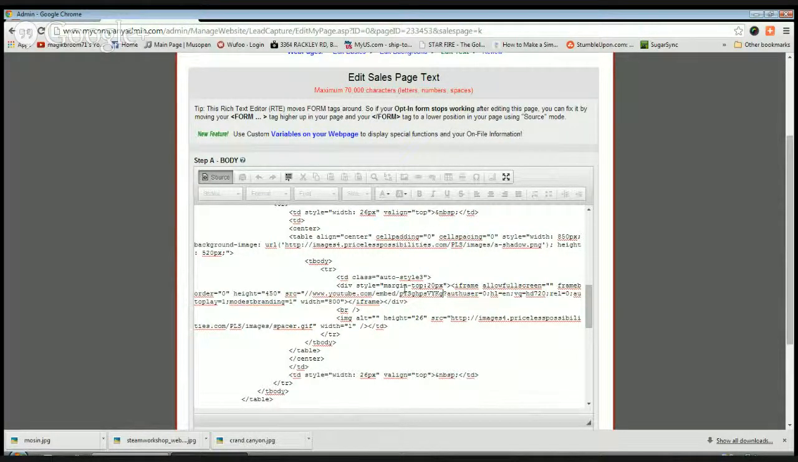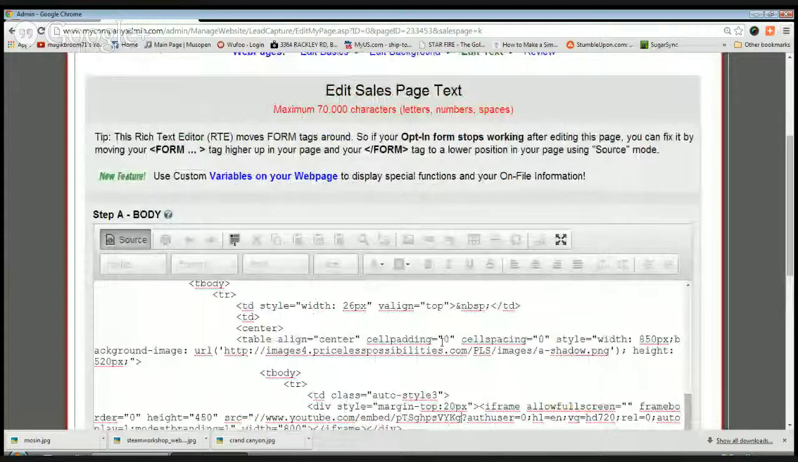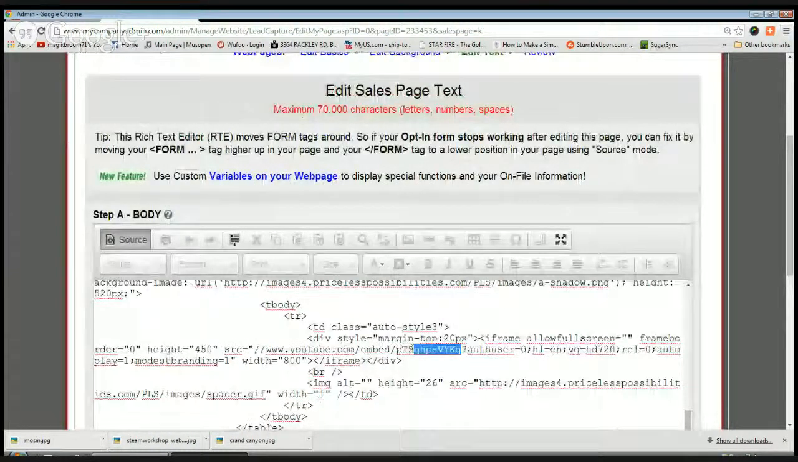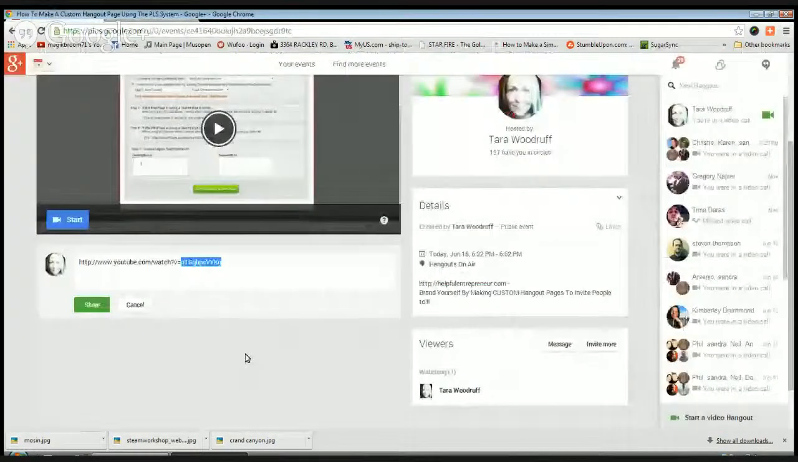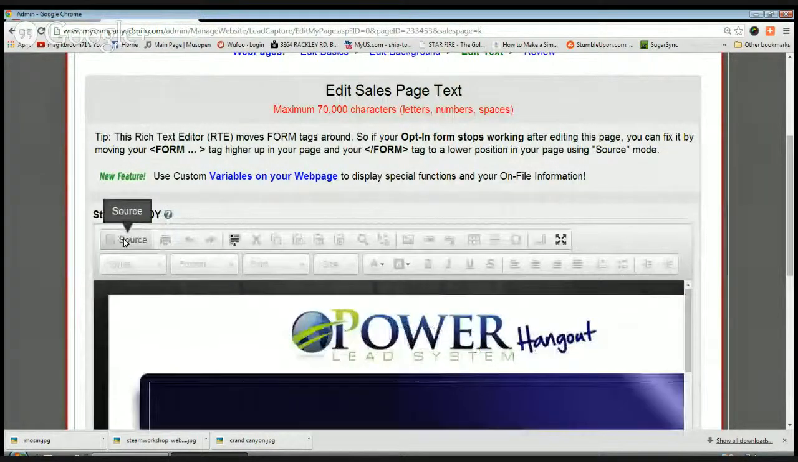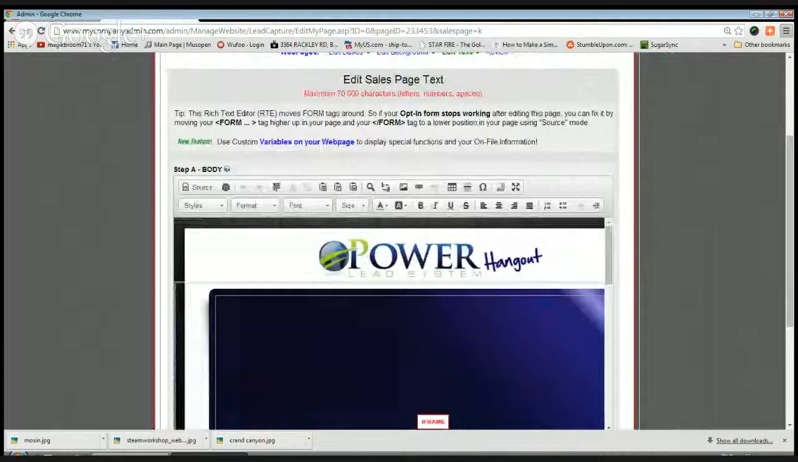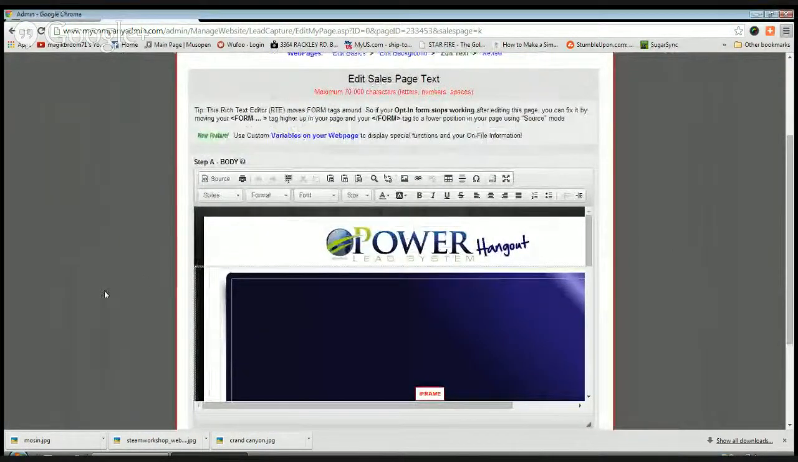See that? Let me go ahead and make that bigger. And I'm going to highlight it. This is the same code from over here. Okay, so look for the YouTube. That's all we're going to do with the source today. So you're going to go ahead and click source again. Now, you're not going to be able to see that video until you are finished with your page. But that's okay. It's in there.